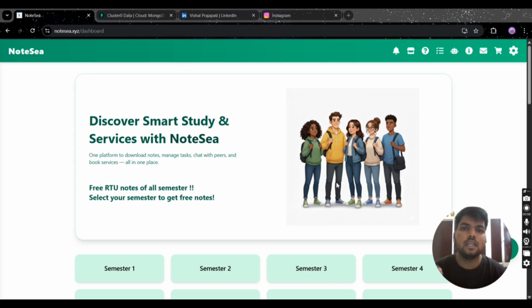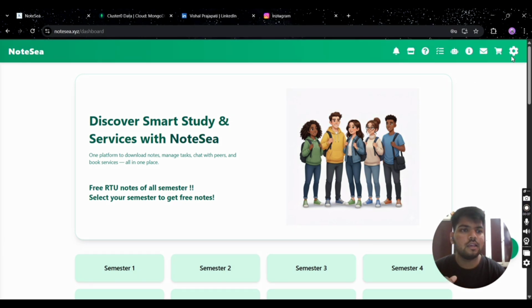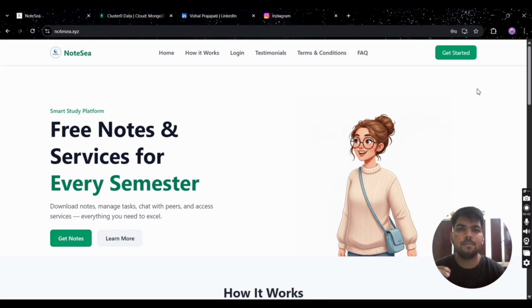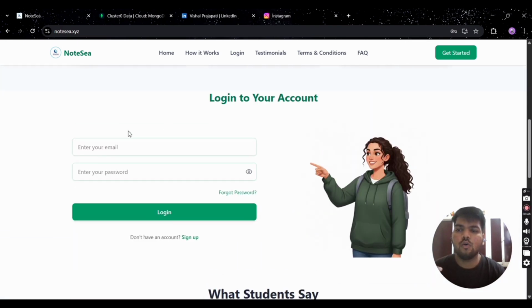So the update is we purchased a NoteSea.xyz domain for our website because NoteNest is not available on Namecheap. On the other hand, I created a responsive UI for the landing page and login page. Recently you could see only a login page, which does not look real, and users hesitate to log in or sign up with their details.